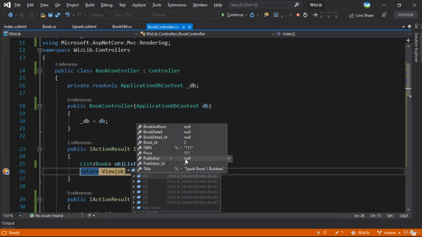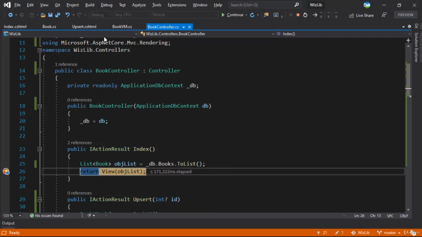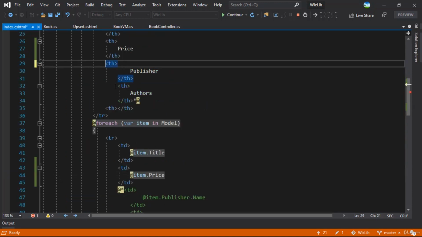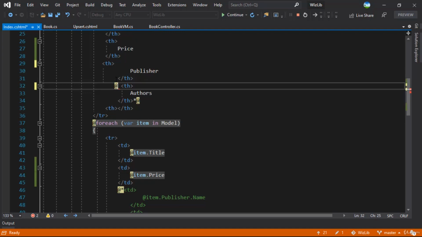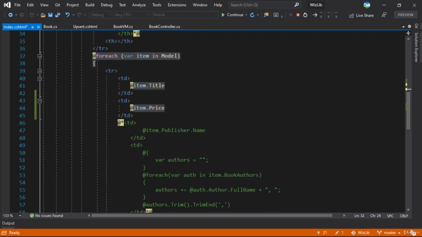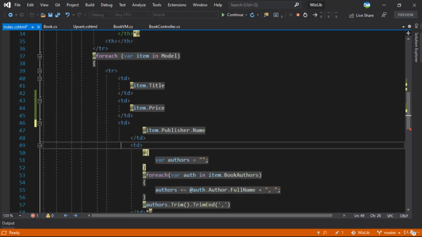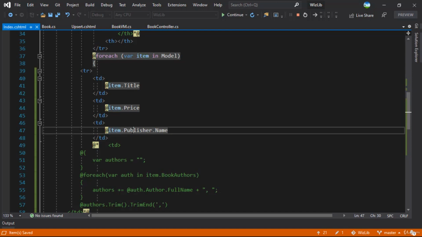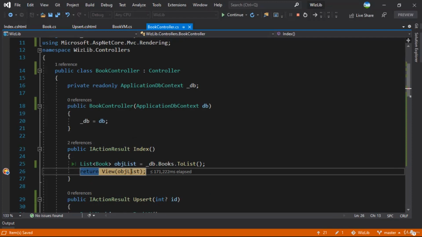So what if we want to load this publisher, and then if we go back to our view, right here we can display the publisher. I'll comment the other one out. And we'll display the publisher like this. So it will be inside item, we have publisher object. In there we can display the name. But for that what we have to do is we need to make sure it is loaded right here when we pass to the view.